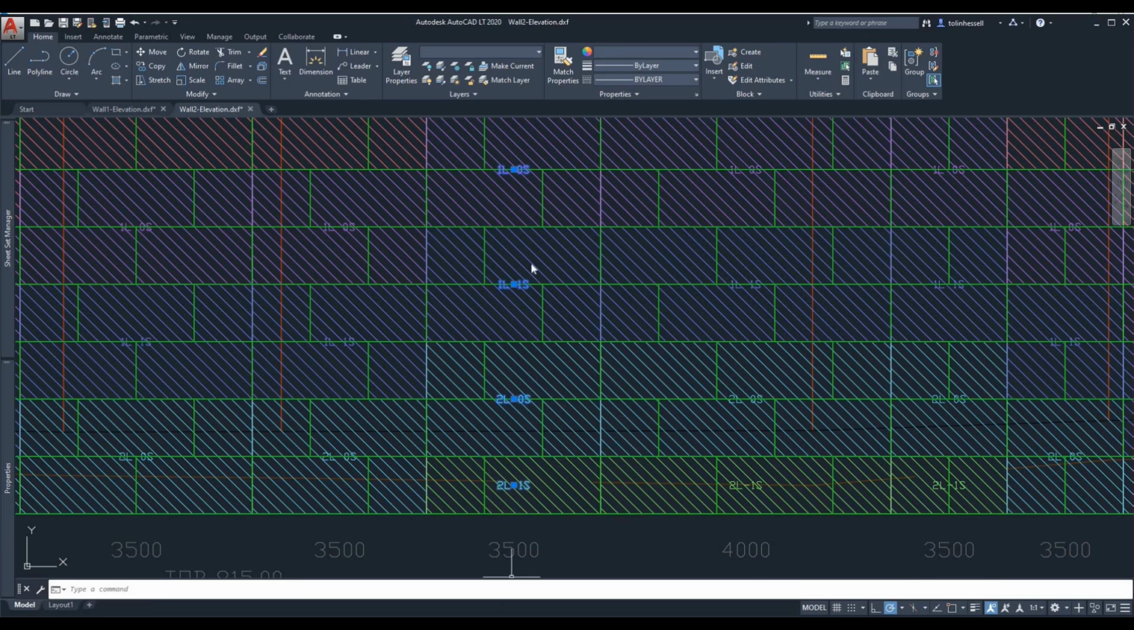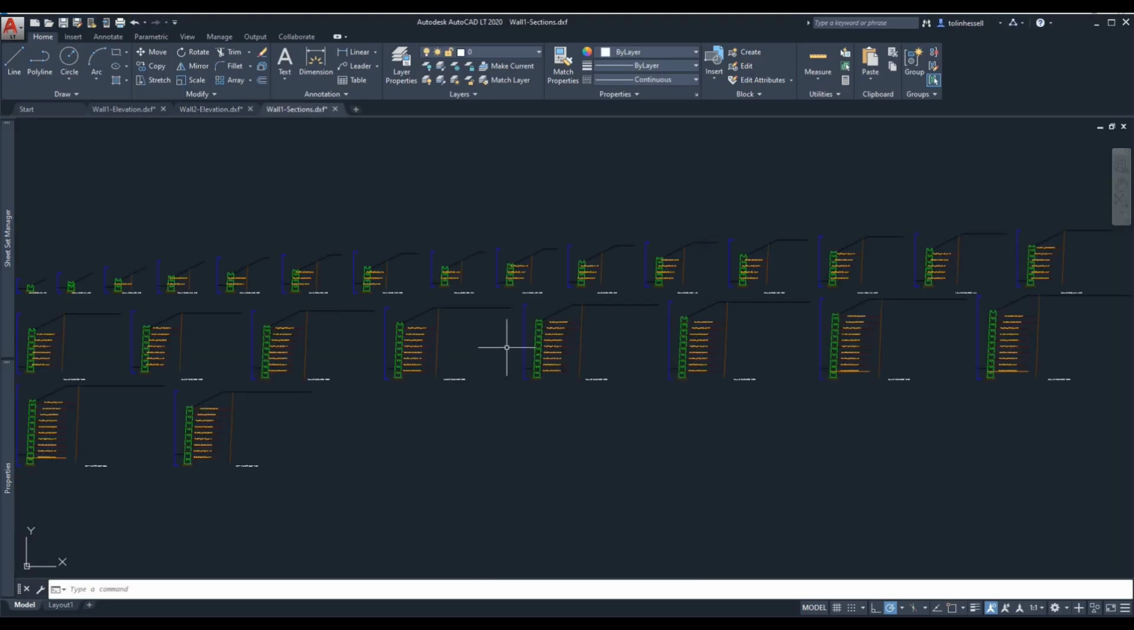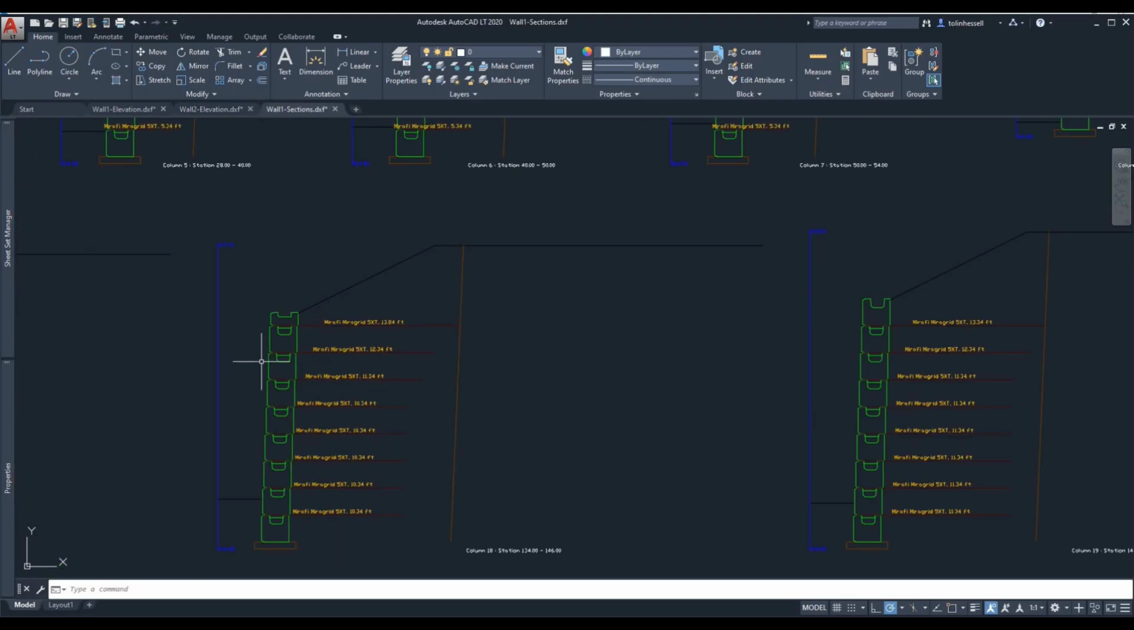If we want to see the cross-sections for any panels, we can go back, choose a wall, check Section View, and select the panels to export. If we use Shift to select all, we can get them all in one drawing. Here we can see a section view with noted geogrid strengths and lengths here.